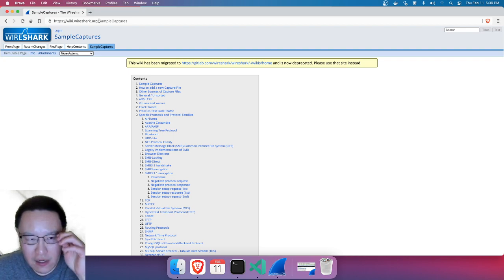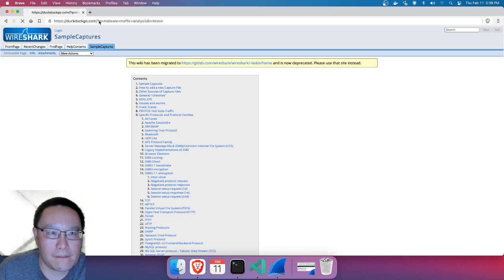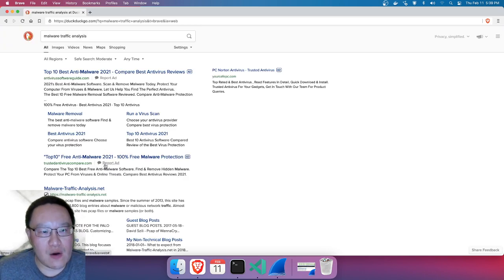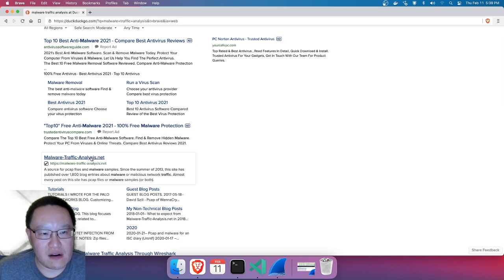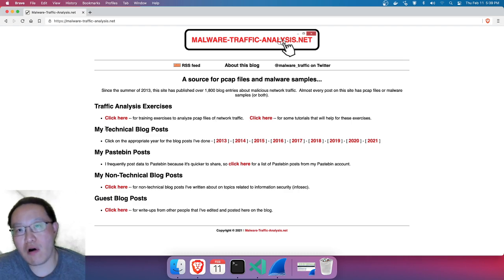The one I like is also called Malware Traffic Analysis. It's on malware-traffic-analysis.net, and it's all traffic analysis exercises to analyze PCAP files, and they're all malicious. They're real malware samples. These are all PCAPs of real malware, all available.